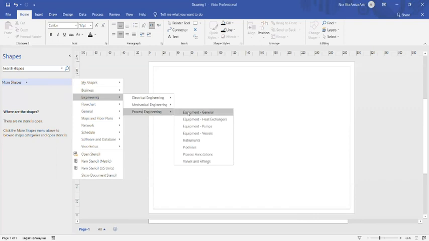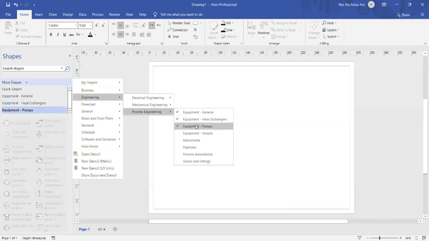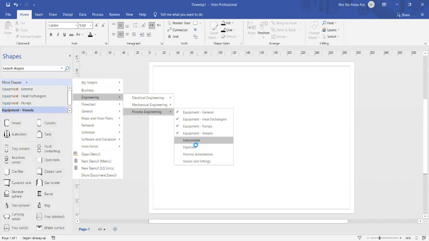We have a few groups or types of equipment, classification of the equipment here. So we have general equipment, heat exchanger, pump, vessel, instrument, pipeline, process annotation, and valve and fitting. For this PFD, basically we use all the groups of equipment. So what you can do is just click here, and it will be shown on the left side. Just click everything here, so it is easier for you to grab the equipment later.